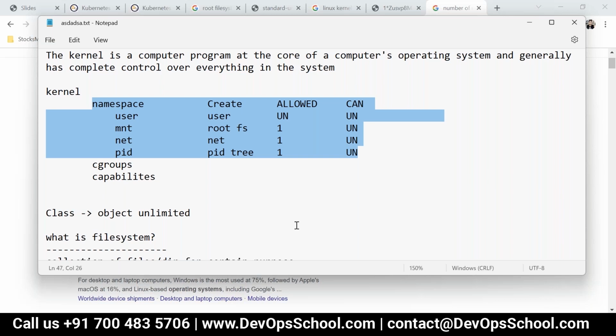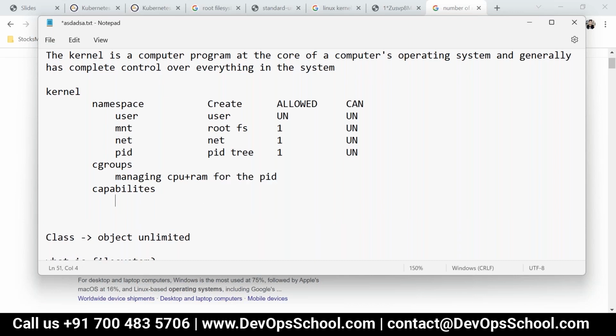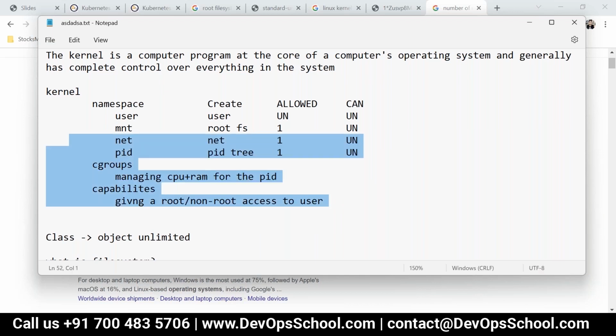Guys, about cgroups. Someone asked me, what are cgroups doing? They manage CPU plus RAM for the PID. Simple, I'm not complicating. And capabilities, what are they doing? They give access, root and non-root access, to users. By the way, there are more components, but I don't need them right now.